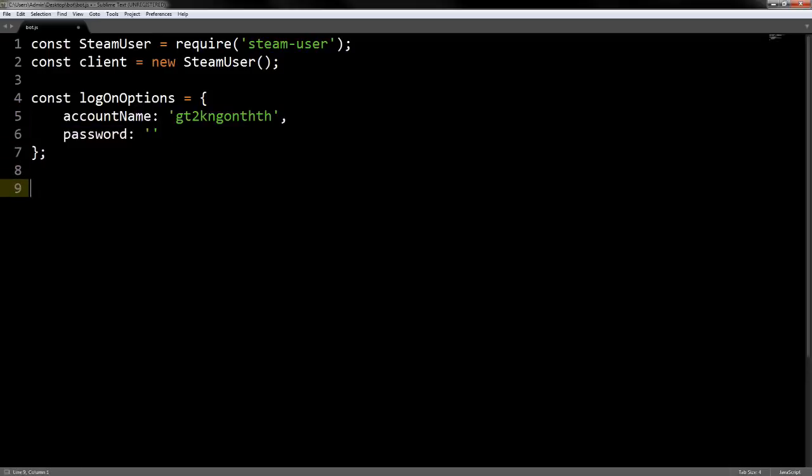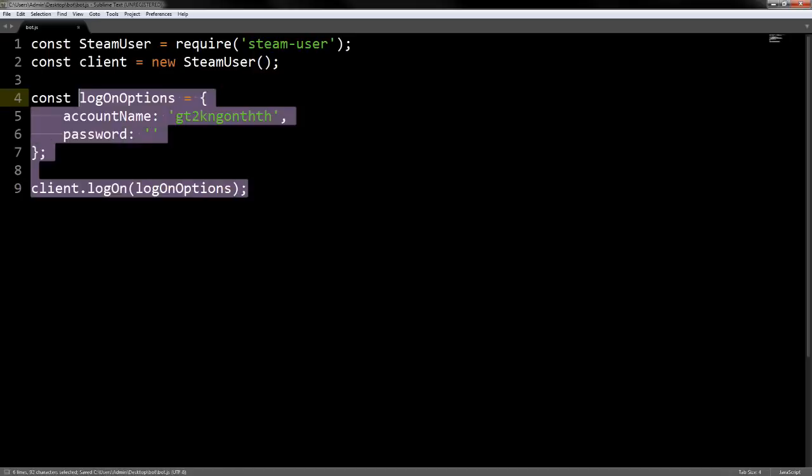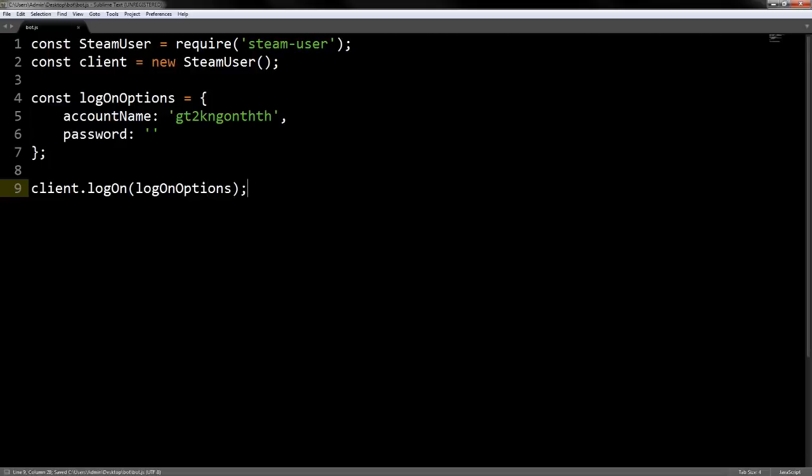If you want to actually log in, you need to do client, which is our new SteamUser, and you have to do logOn, which is the function that makes it work, and then logOnOptions. It'll call back this constant, and it'll log in with these details. We're going to go ahead and see what it does, and theoretically it should log in.